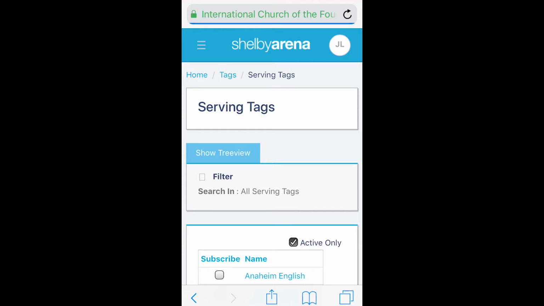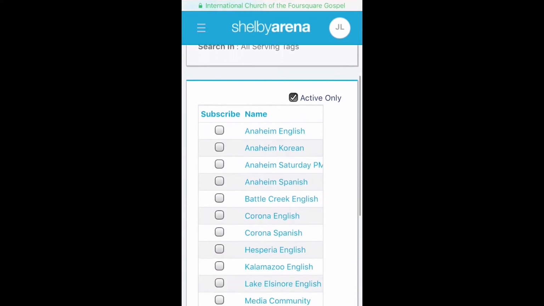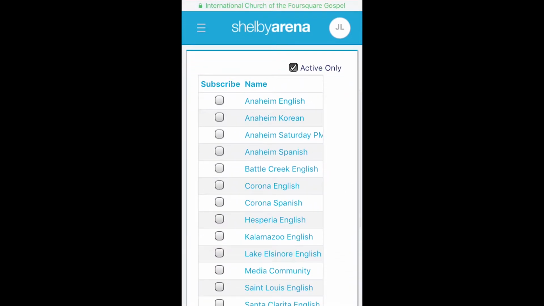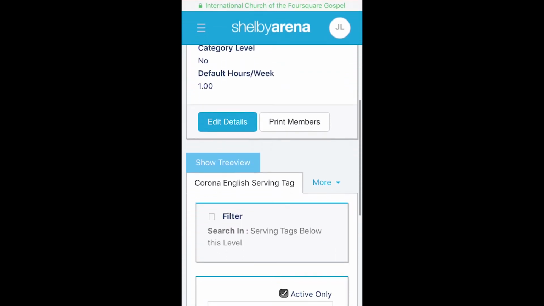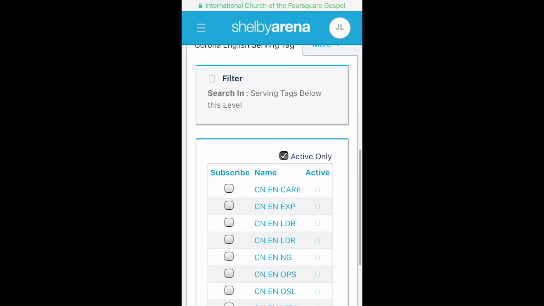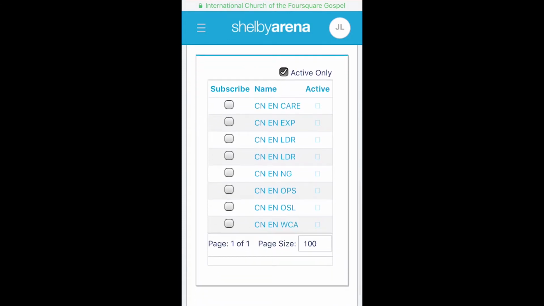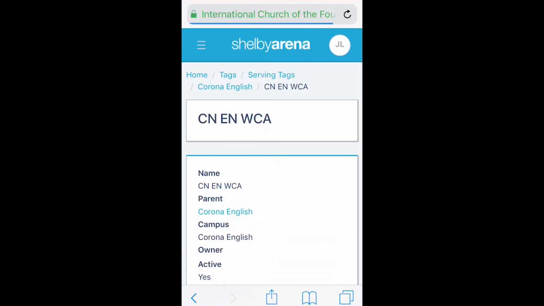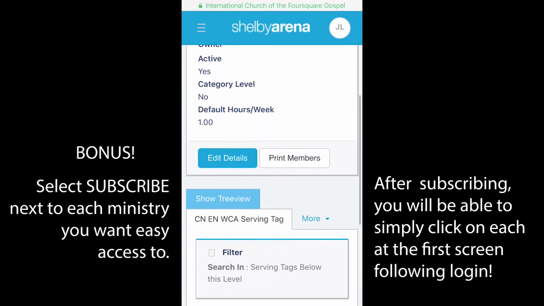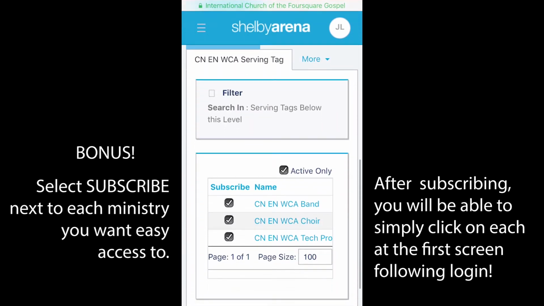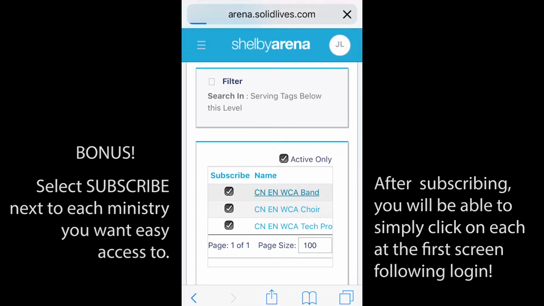And then we'll want to scroll down and find our congregation. Again, Corona English. Scrolling down again, we'll find a list of ministries assigned to you. And so here, Corona English Worship and Creative Arts. We'll select that. And now we have to go down and find inside that category, I want the band. So Worship and Creative Arts Band, you'll see we're taken to that page.